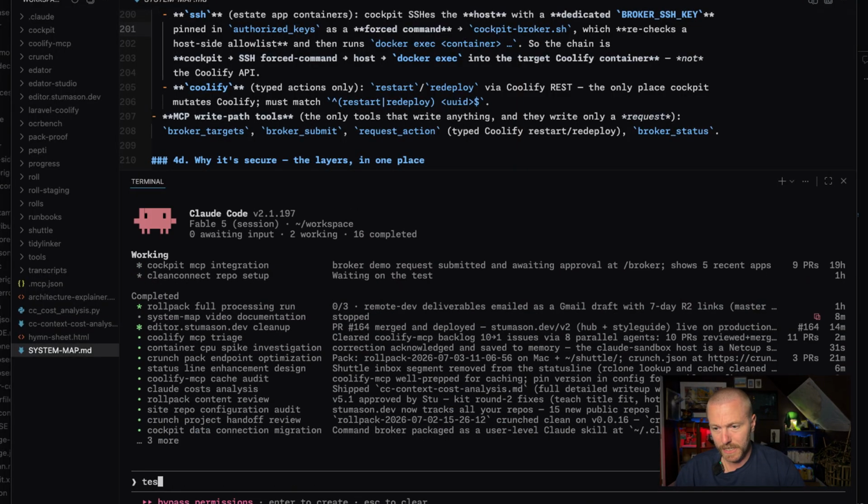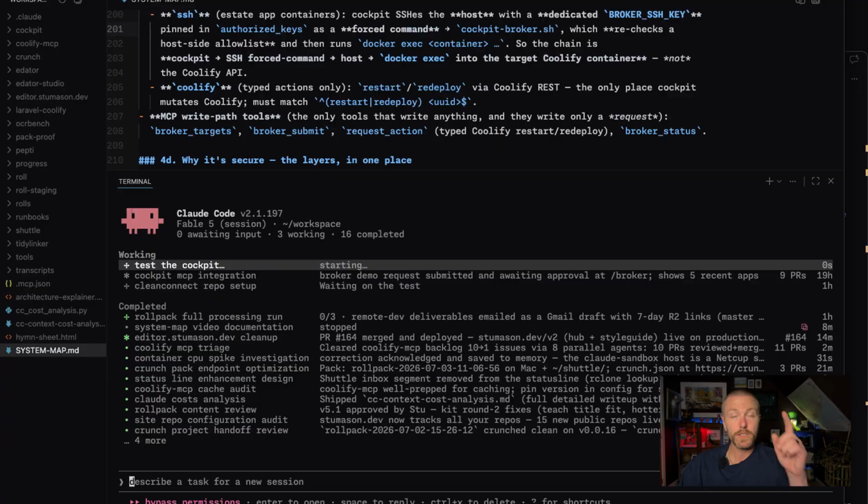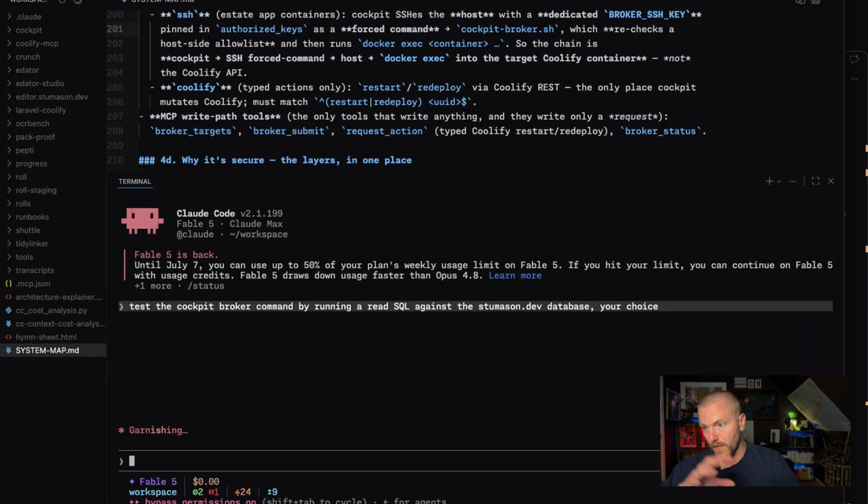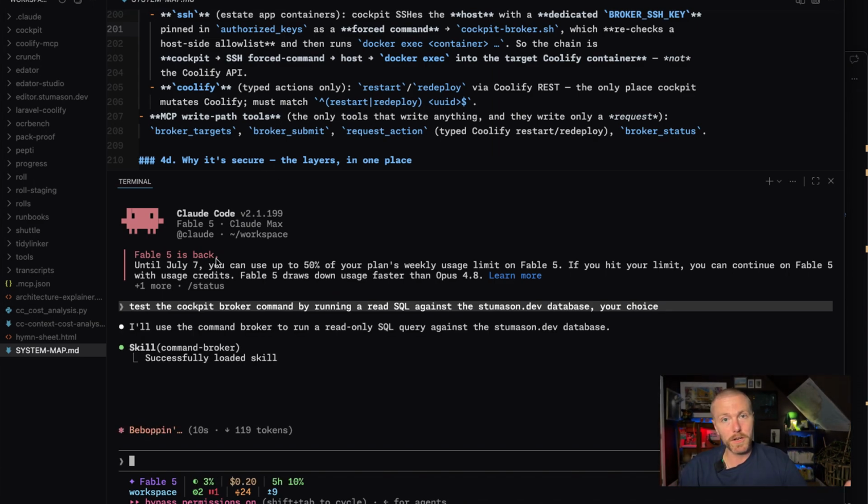Let's test the cockpit broker command by running a read SQL against the stumason.dev database. Your choice. So that's going to kick off an agent. We've got another agent. I can go into that agent. Look, Fable 5's back. That's nice, isn't it? So it's loading up the skill. It's got a command broker skill on there, and it's going to hit ask Stu. There's an ask Stu endpoint. It hits that.